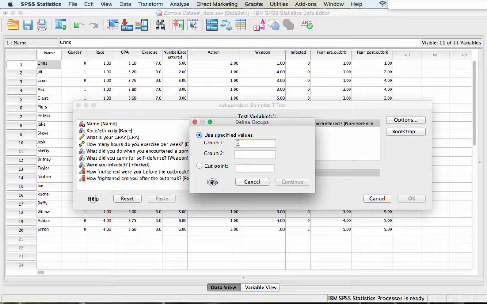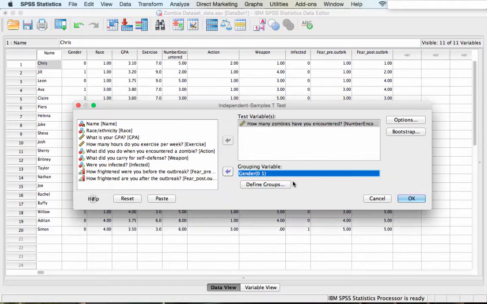Do you remember what we coded males and females as? If you're not sure, we can also look here in gender and we can see 0, 1, 0, 1, 0, 1. So we can say 0 is our males and 1 is our females. We need to define what our groups are. Once you've done that, click on Continue. Now we see those question marks are gone, and we have a 0 and a 1, and we've defined our independent variable.